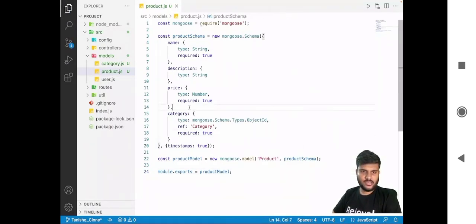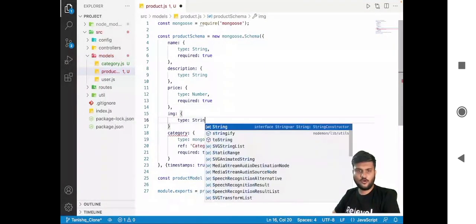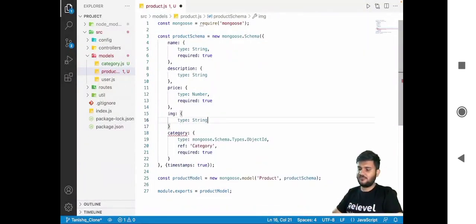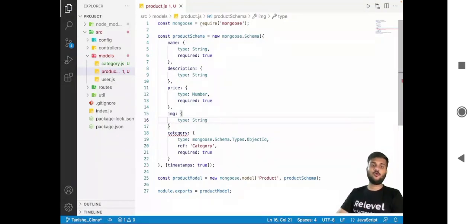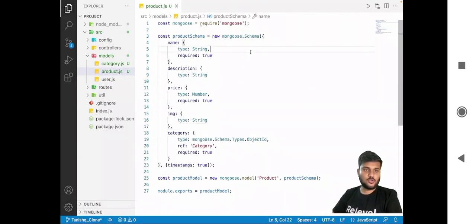We also need to have an image parameter, so img, let's say type string. We are not going to store images in our local. Rather we can use a third-party service like maybe Amazon S3 and upload the images there, and we can store the link of the images, the URL of the images, in our database. There is no point of storing the images here because that is going to make our overall server bulky and we cannot scale it very well, right? So this product schema is also, I guess, perfectly fine.